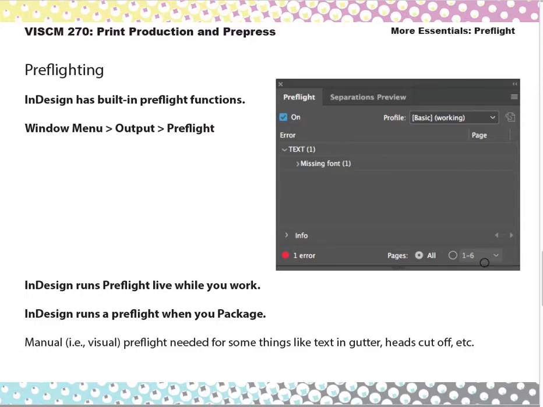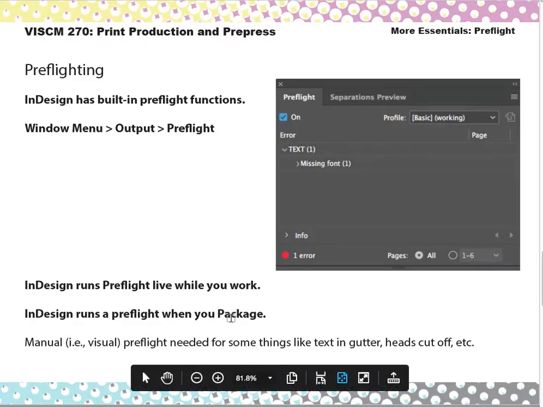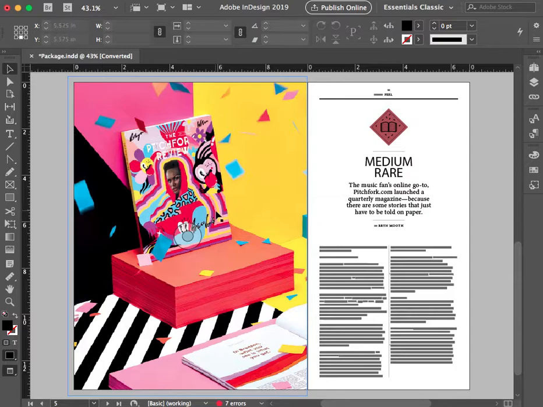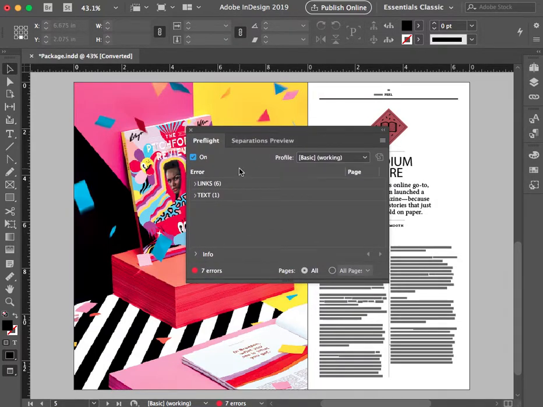It also preflights live while you work and when you're packaging folders. So let's take a quick look here. I've got this file open, and when InDesign is preflighting live, in the bottom of your window there's a little green or red light, and here it's red, which indicates that there are errors, and it says 7 errors. And I can click on that to open up a preflight panel. Sorry, that's outside the screen. Or you can just double click on it and it pops open the preflight panel.